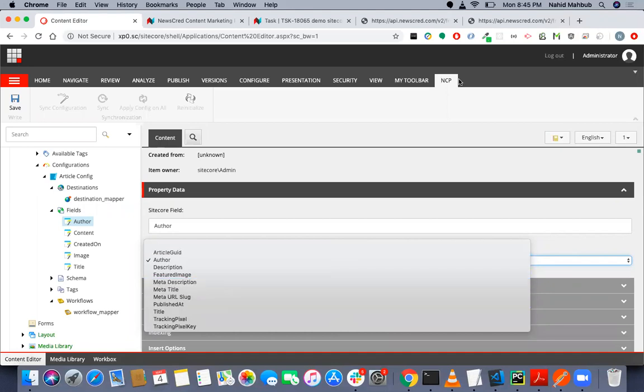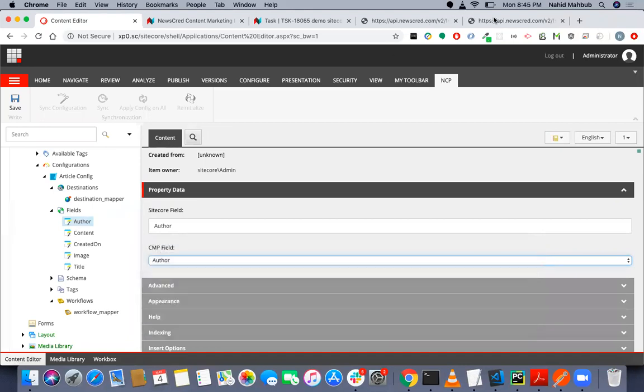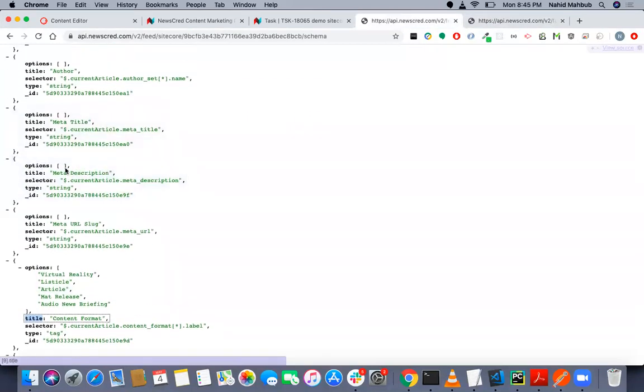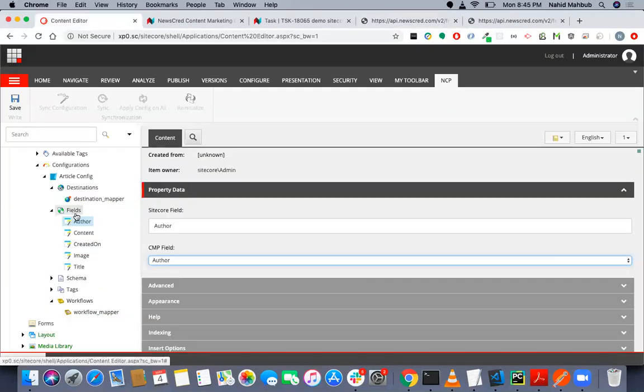Let me search for something like meta description. You should have a meta description item in your schema. This is the meta description, and this meta description is mapped to this content, and it is a string type, so you will find it in the field section.